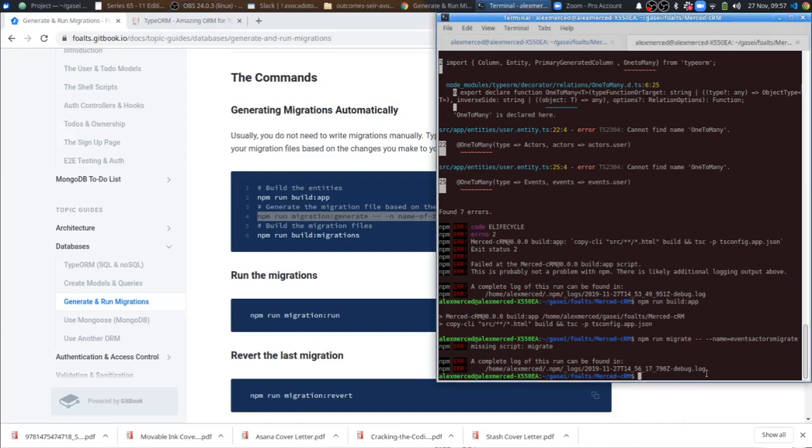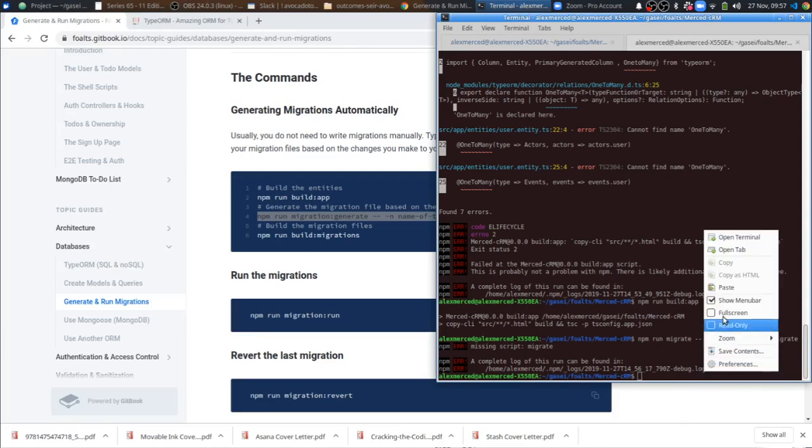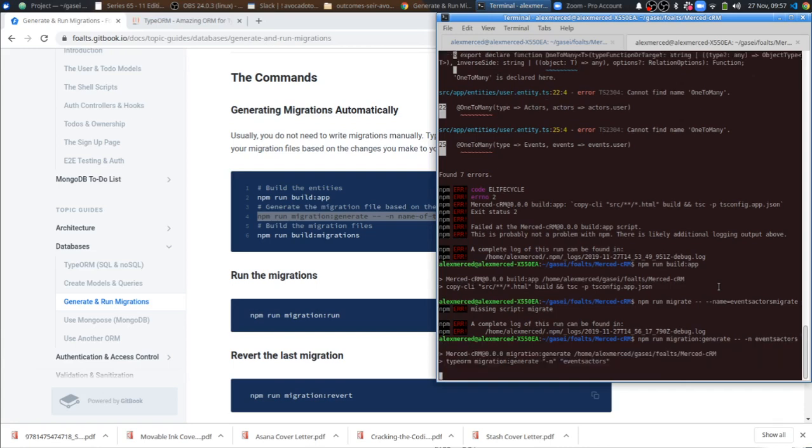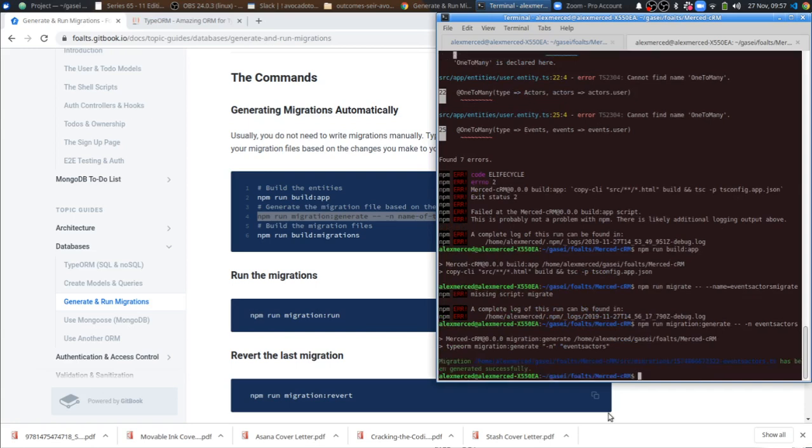I skipped a step. First I have to build the migration file. So npm searched for the changes when we did the run build:app. Then we're going to build the migration file. Paste. Okay, and then again, npm run migration:generate. That was the part that we forgot. And then here we're going to put the name of this migration, which we'll call events actors. Okay, it's creating the migration file. And that's been generated successfully.